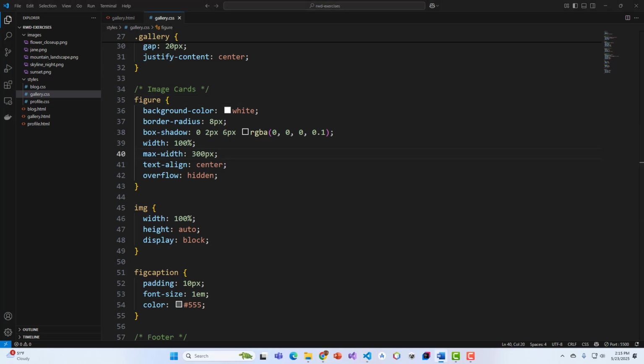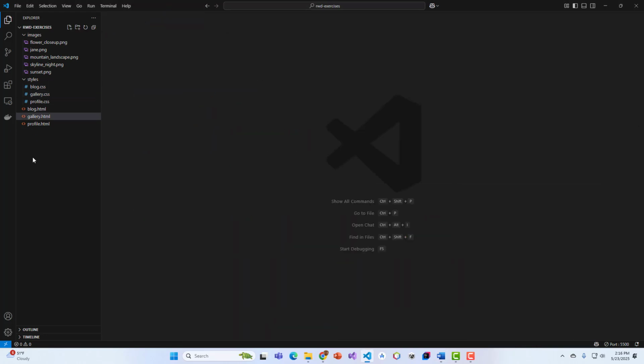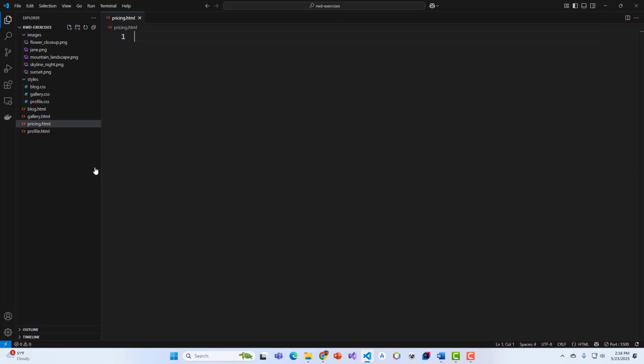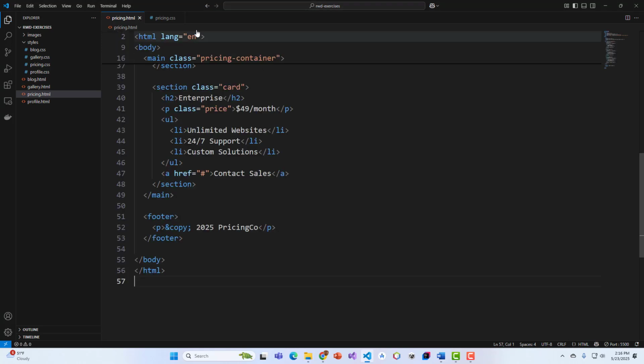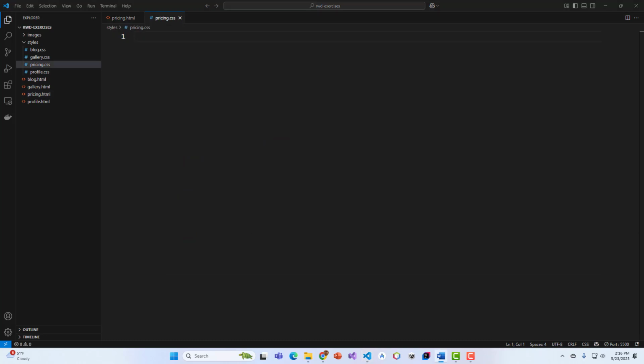Pretty cool. So we know what the box shadow and the border radius and all that fun stuff does. Let's move on to responsive pricing cards. Let's do that. So we're going to do pricing.html and pricing.css. Okay, we're going to do our HTML file and, of course, the pricing file.